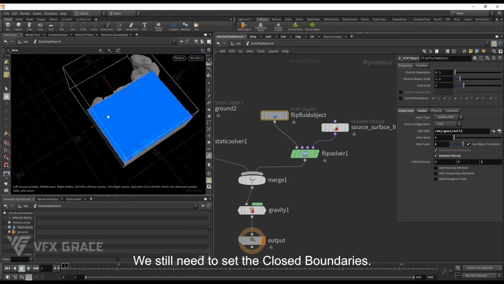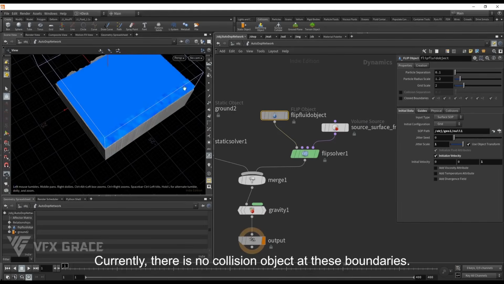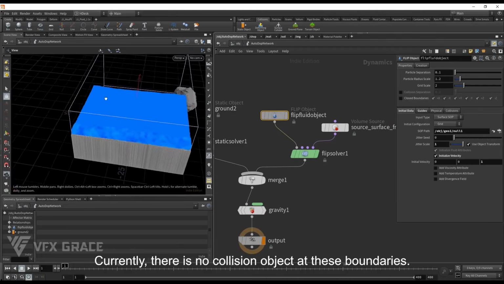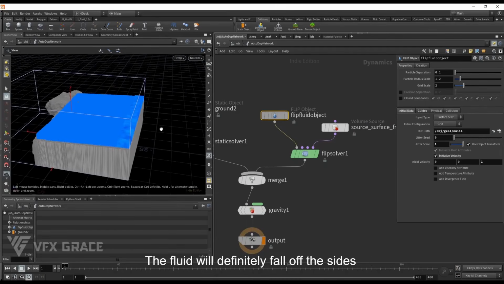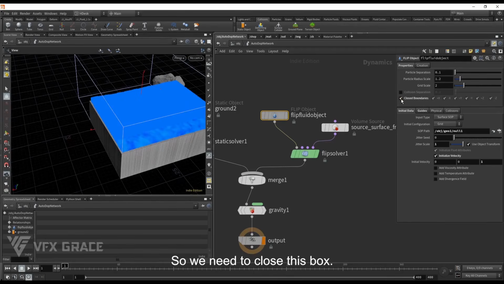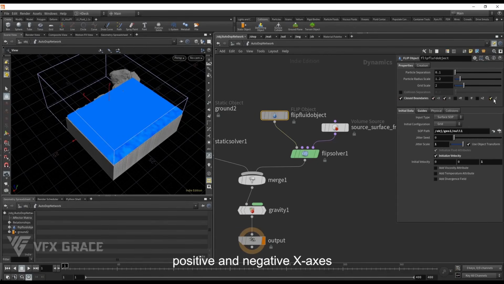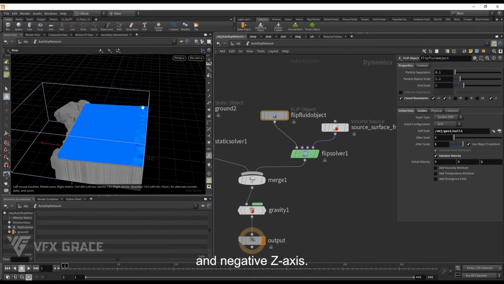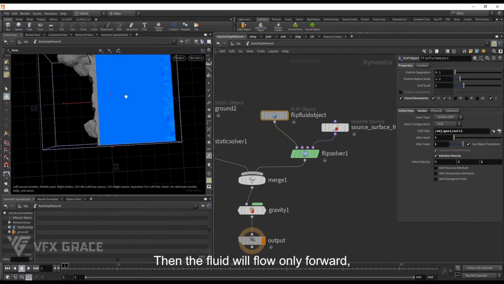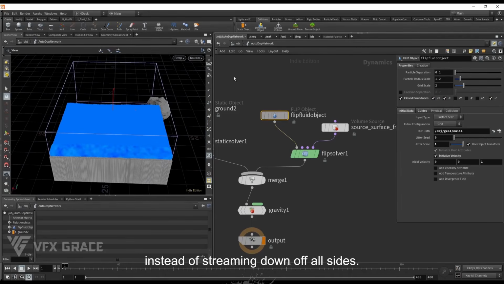We still need to set the closed boundaries. Currently, there's no collision object at these boundaries. The fluid will definitely fall off the sides during the simulation, so we need to close this box. We only need to close it on these three axes: positive and negative x-axis and a negative z-axis. Then the fluid will flow only forward instead of streaming down off all sides.